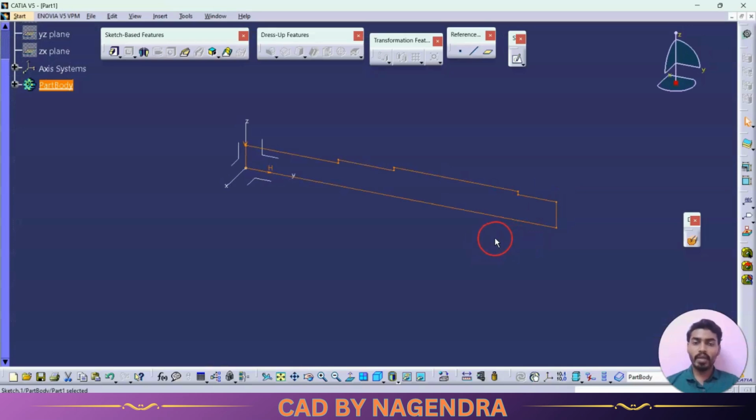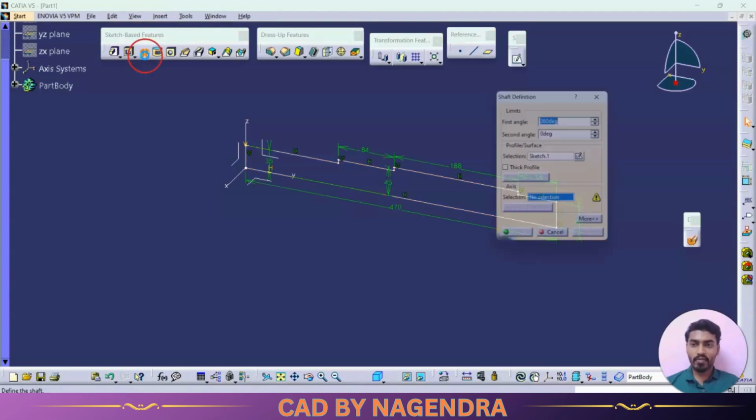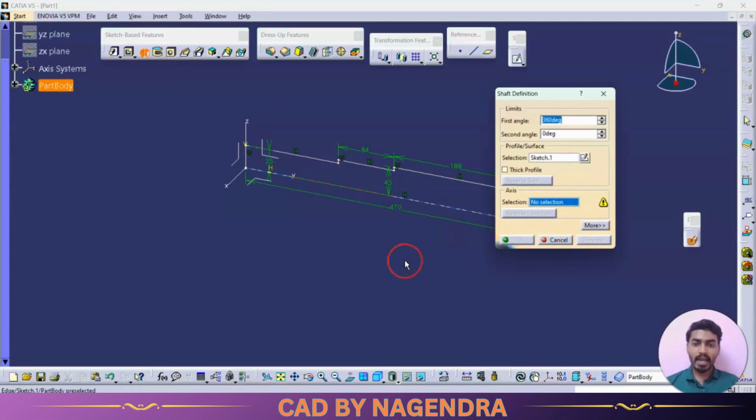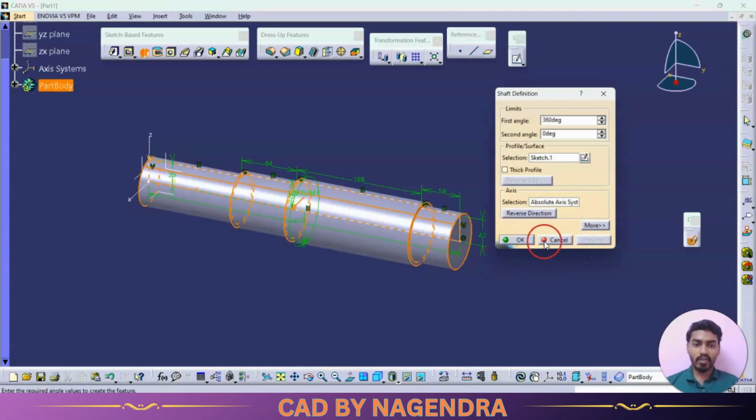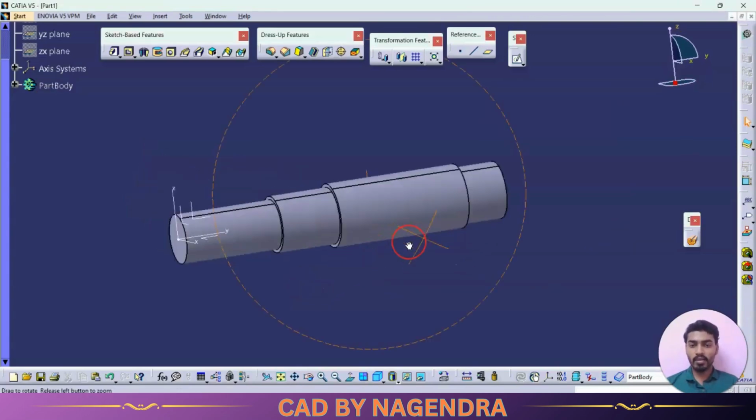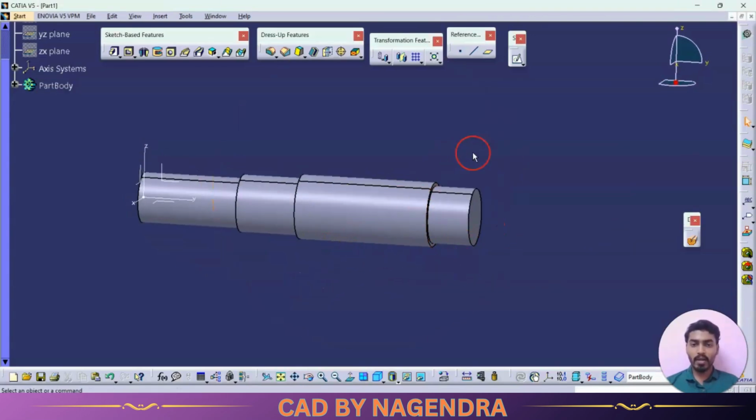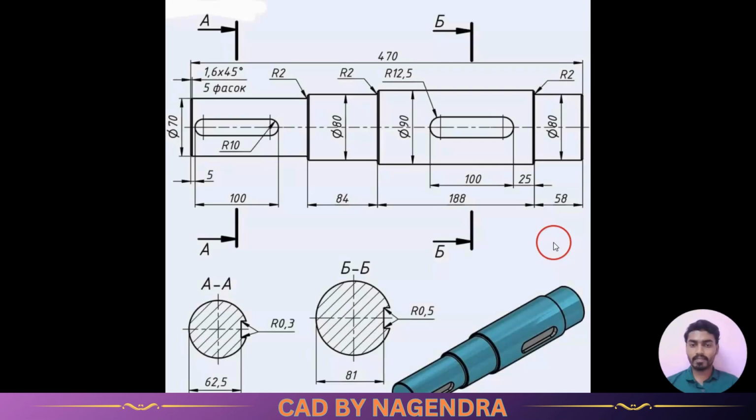With this shape, we need to add material with rotation. So directly we can go with the shaft option, which is available under the sketch based features toolbar. Just I'll click on shaft. Then for the central axis, we want to add material with rotation with reference to this axis. Just I'll click on this y axis, and if I go for preview, as we can see, we have got the proper shape and material is added with rotation.